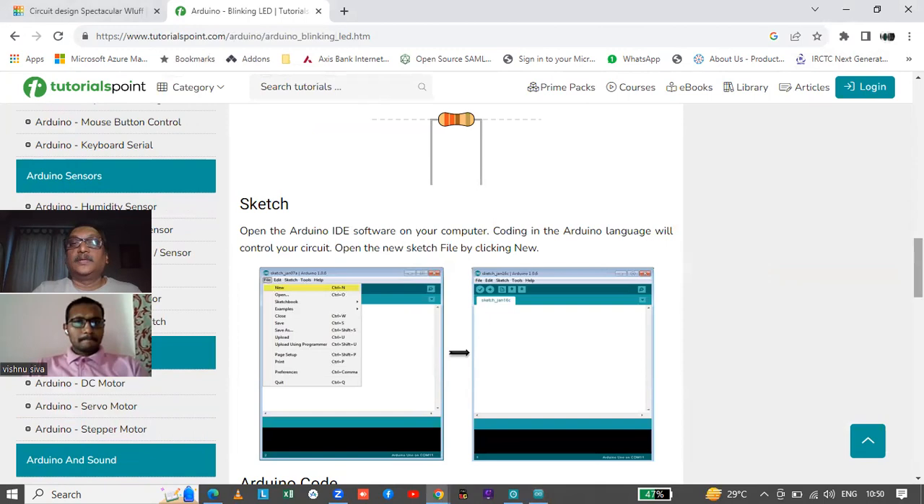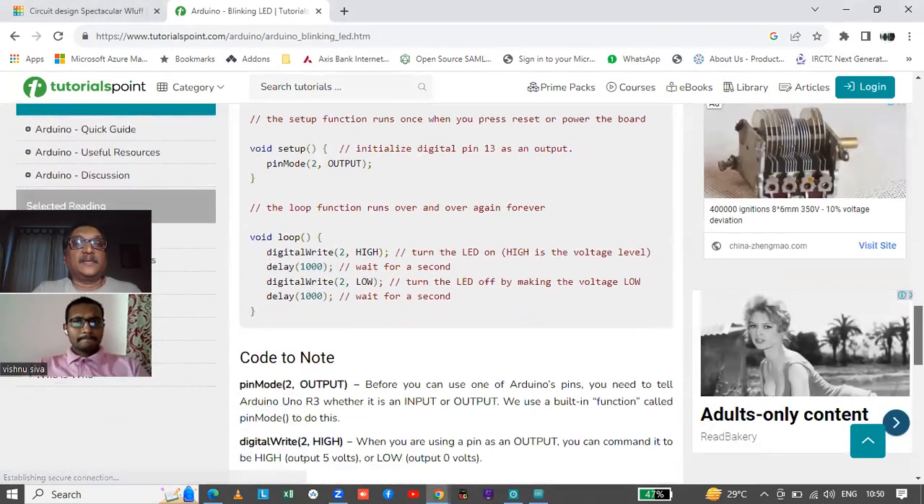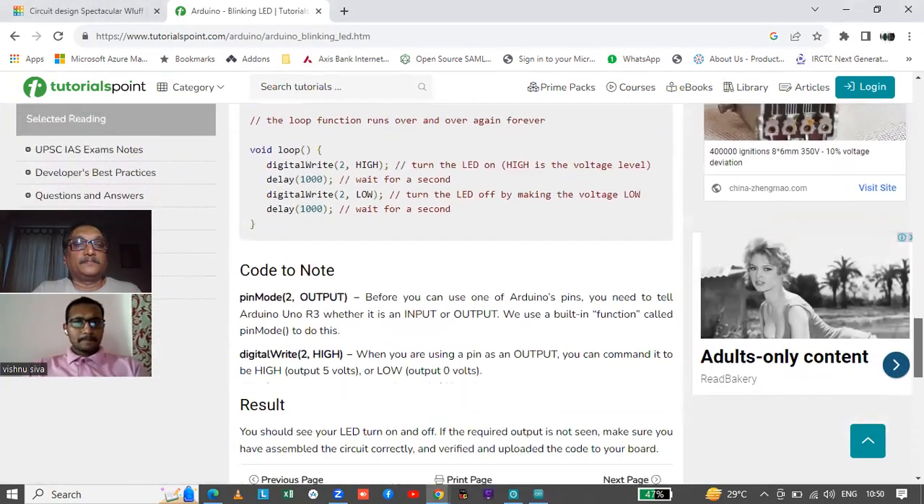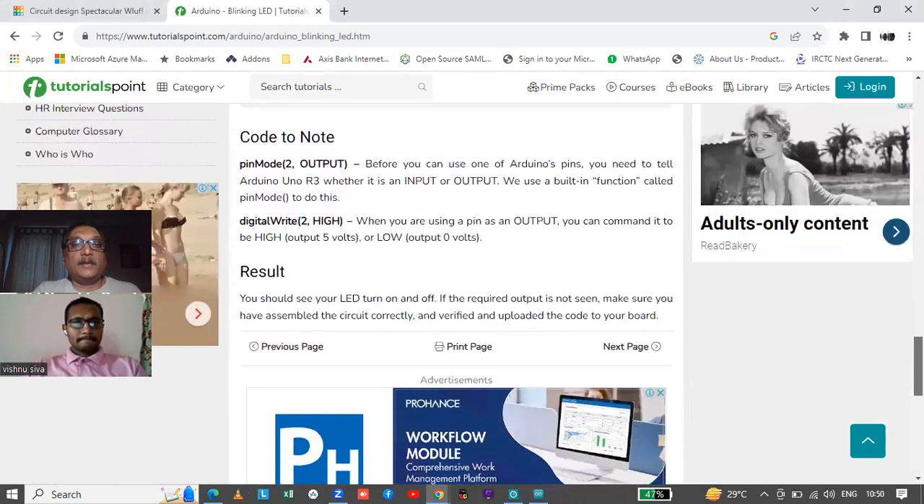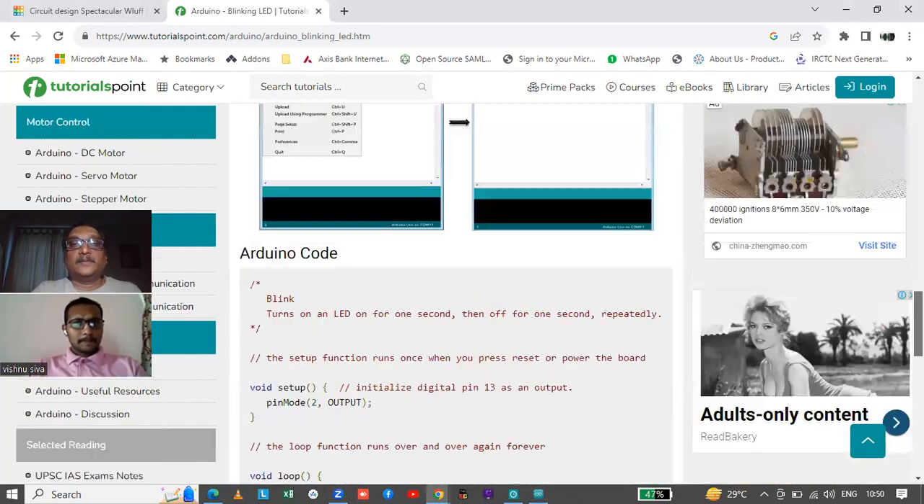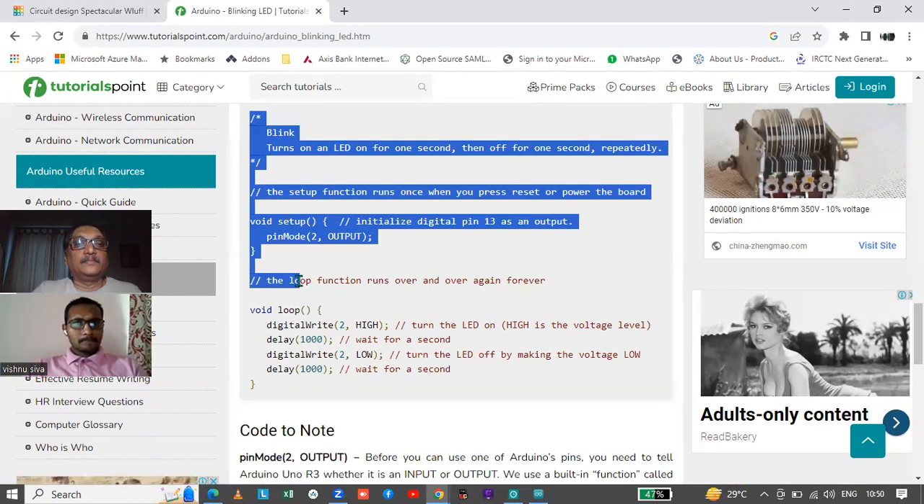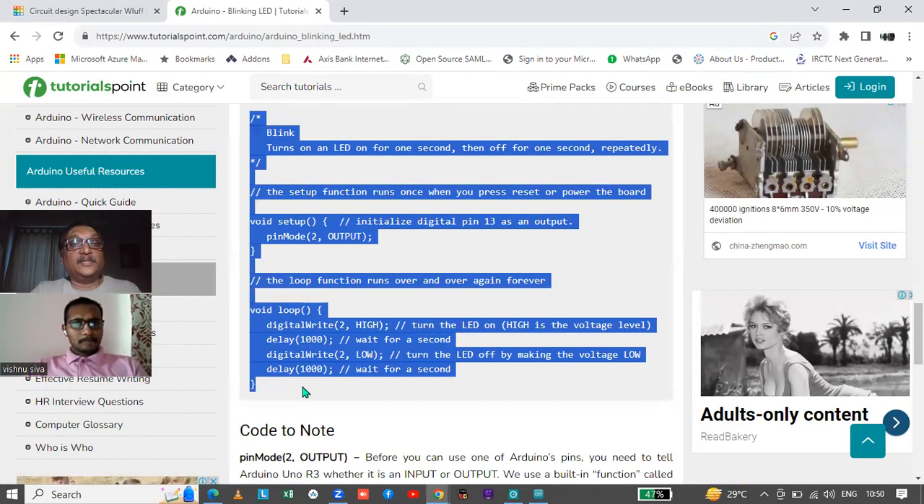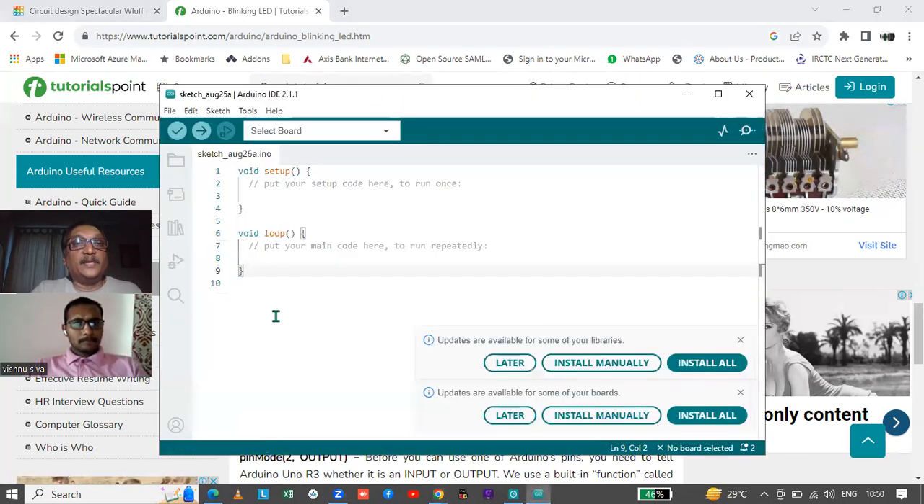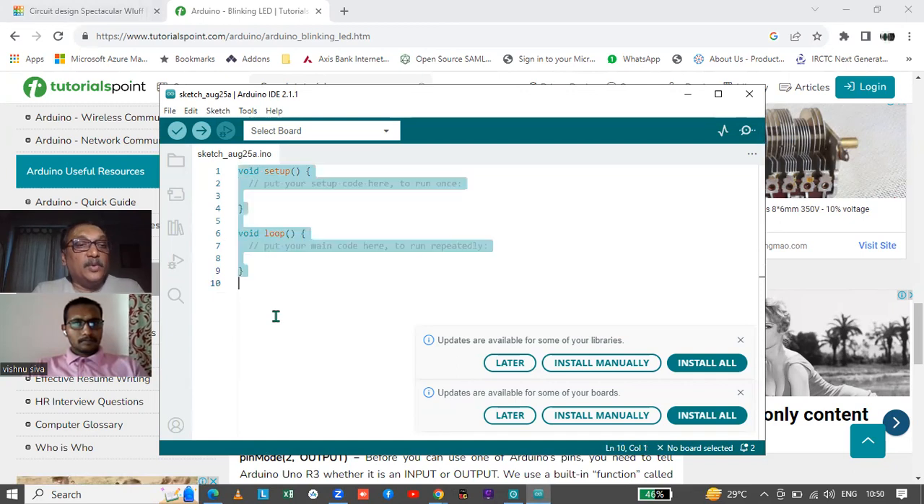Arduino is invoked. Now what is he trying to tell? There is some Arduino code. I think what we have to do is copy it. Actually, this can be done when you are trying to do it on a real-time board.